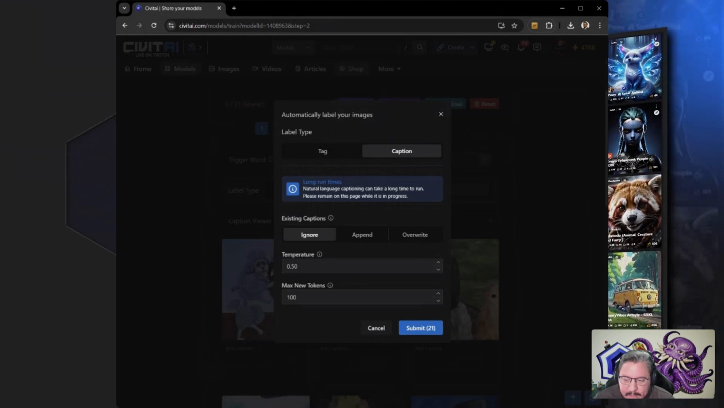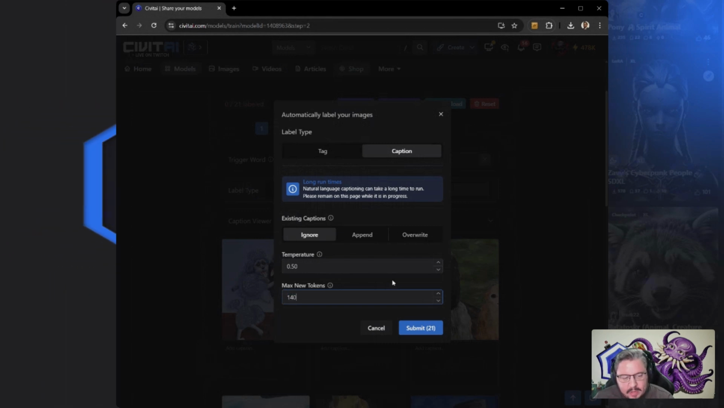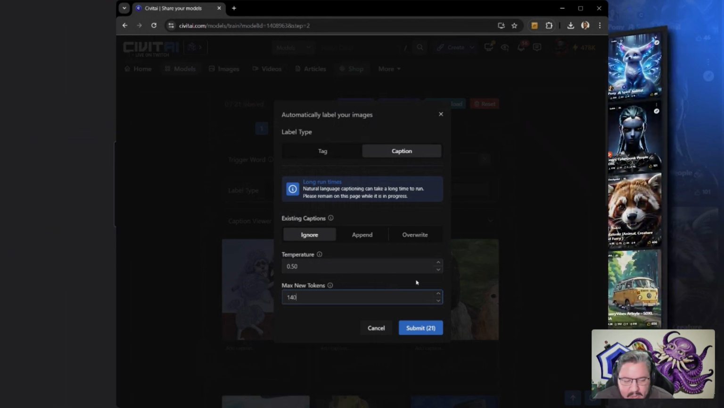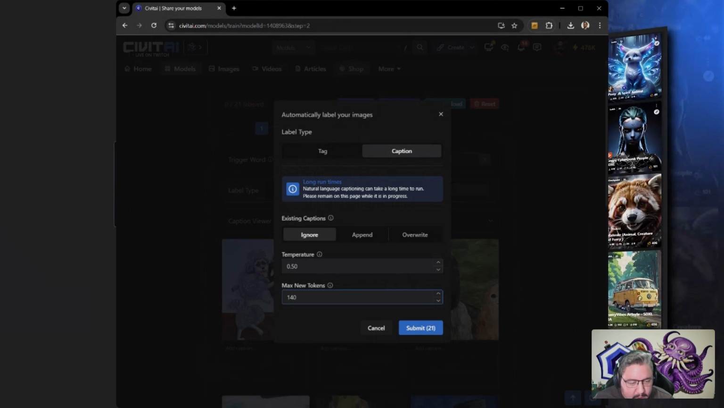I'll usually keep the temperature the same, but I'll bump up the max new tokens. Yeah, the trouble is there's nobody to argue with me, as Taschen Format mentions.